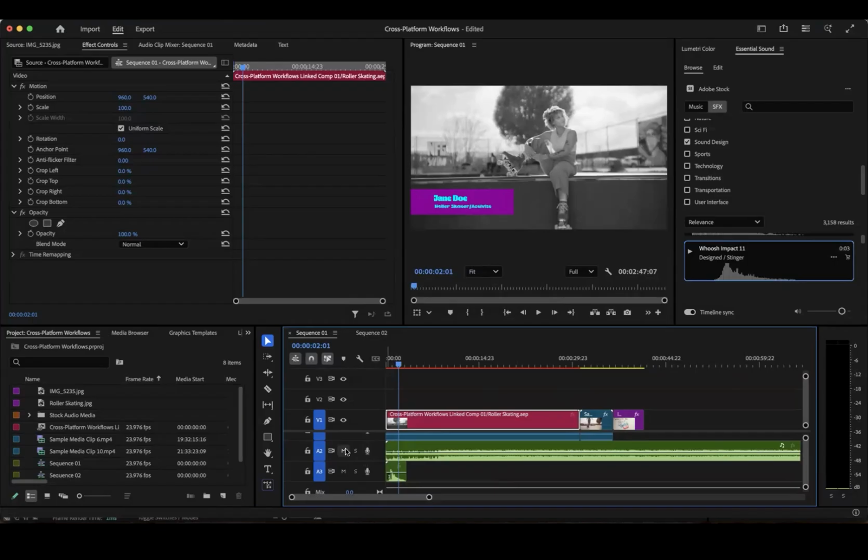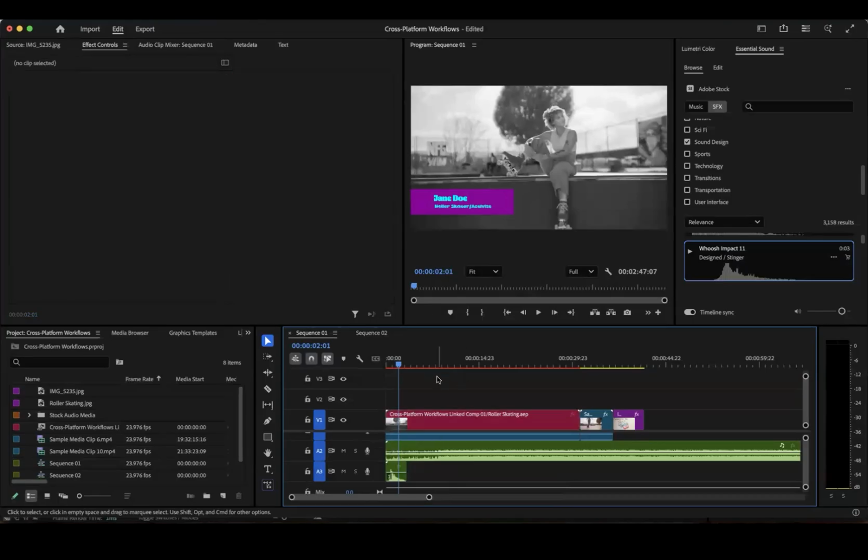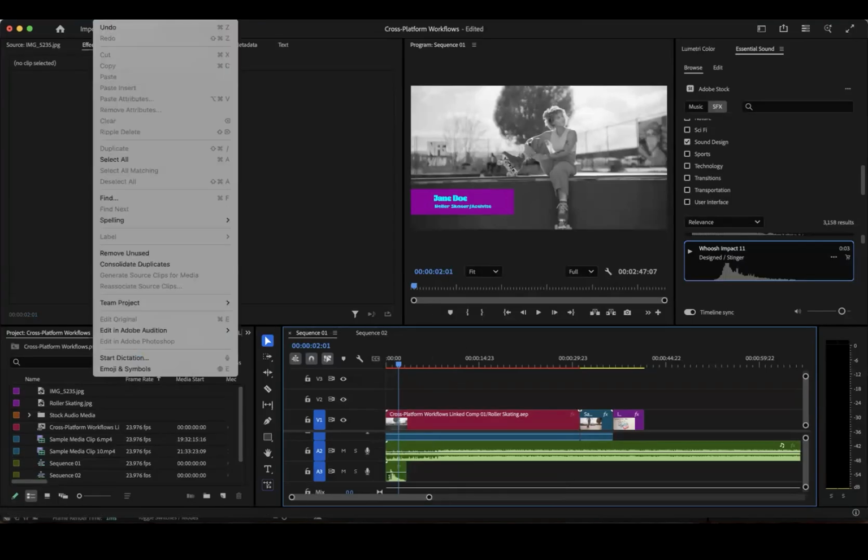But if you're working on a more complicated project, there's going to be a lot of sound involved. Say you just want to be able to work on your sound on its own, in its own sort of project, you can open this in Adobe Audition and do a whole sound design session there. So, in order to do that, you're going to go to the Edit tab, which is in the top left, and you're going to go down to Edit in Adobe Audition.